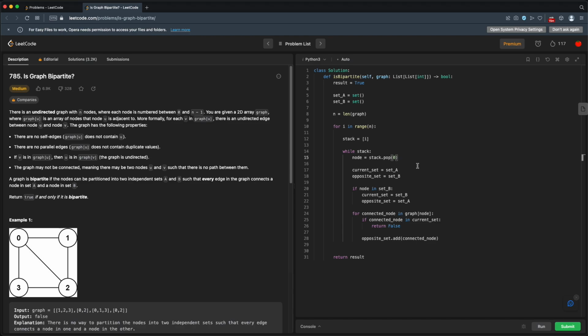So we're going to grab this node off the stack. Its current set will be set A. Its opposite set will be set B, unless this node is already in set B, in which case we'll flip that around. Next, we'll go through the connected nodes. If the connected nodes are already in the current set, then we return false. This is broken, or this has a node connection that goes from the same set to the same set.